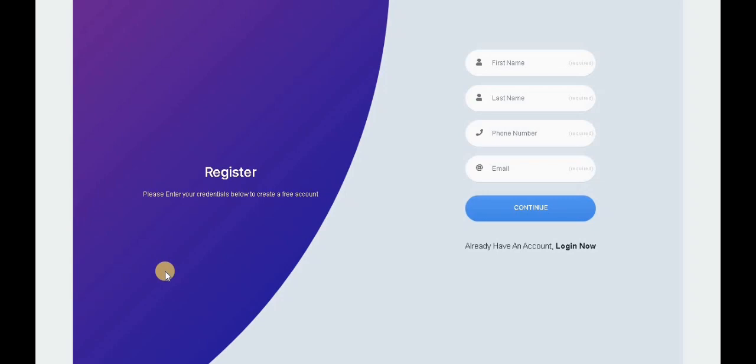All you need to do is fill in your information and register. So I'm going to be filling in my information on this site right now. I'm going to type in my name here, then the last name here. I'm going to be inputting a phone number here. Let me use this phone number. Then I'm going to be typing the email here. The next thing I need to do is click on this continue button here.